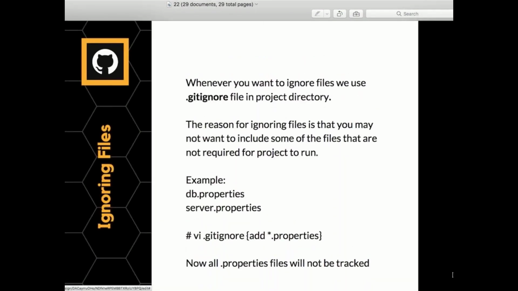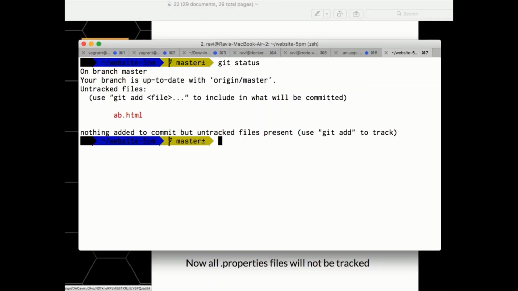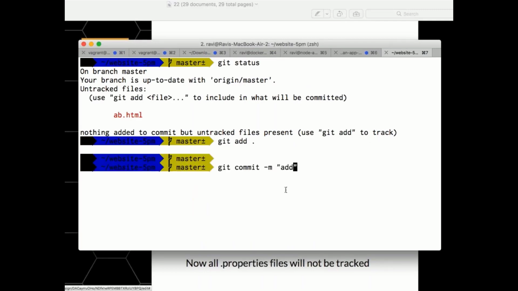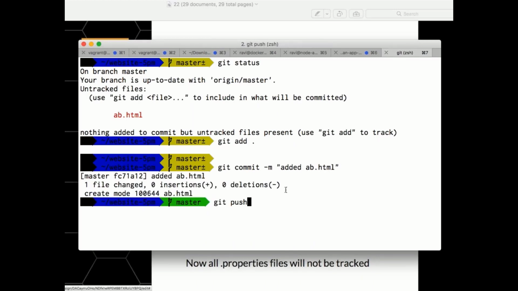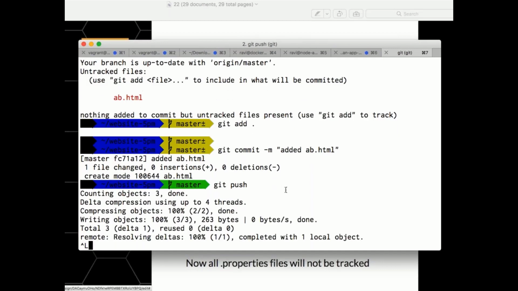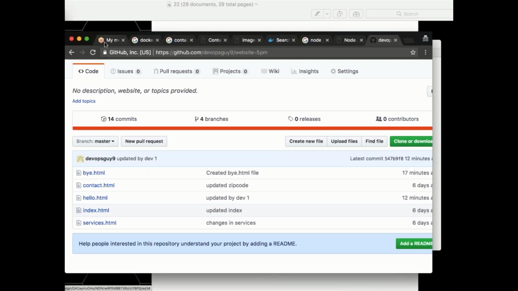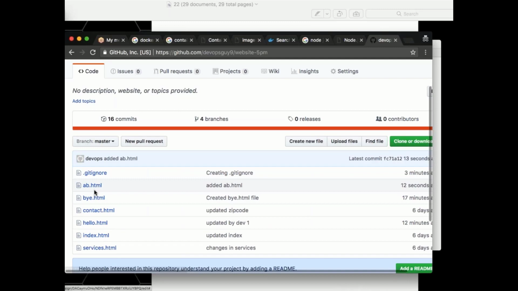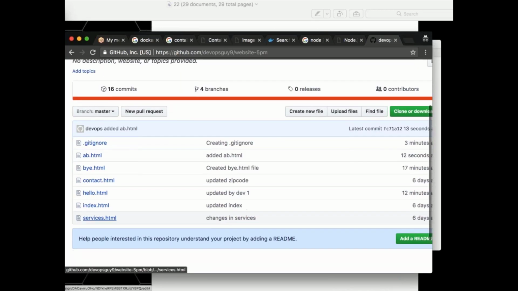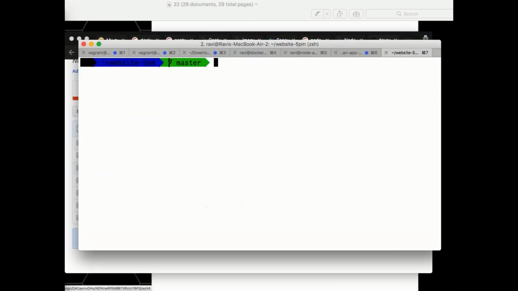Now currently, let's say I'll add those changes. Git add dot, git commit hyphen m added ab.html, and I'll say git push. Right, it went and updated. And if I go to my changes and do refresh, yes, I have my ab.html, but I don't have anything with XML and text files. Now I need to talk about branches.